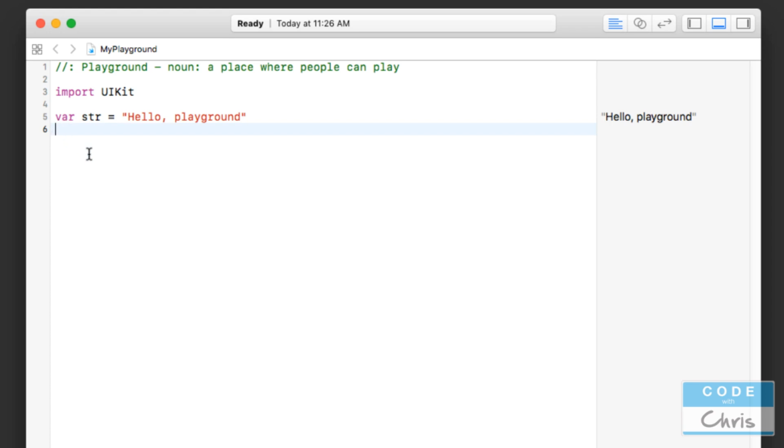So what are we doing here? Well, we've got this piece of text, hello playground, and we need to store it somewhere. So what we're going to do is declare a variable, that's what var stands for. You can think of it as a bucket or a label that can store something, or you can label something that you can reference later. And we're naming this variable str.